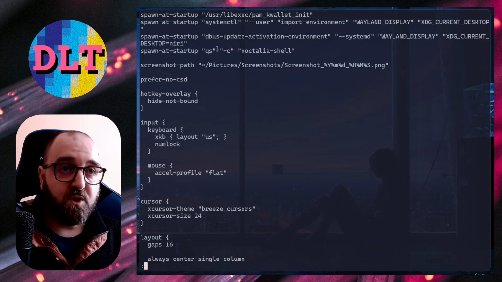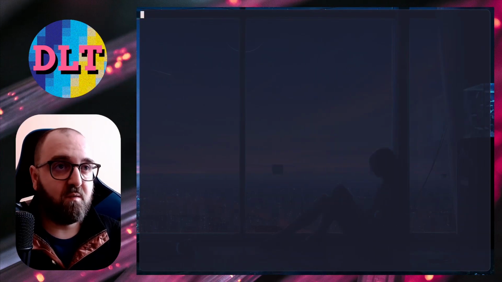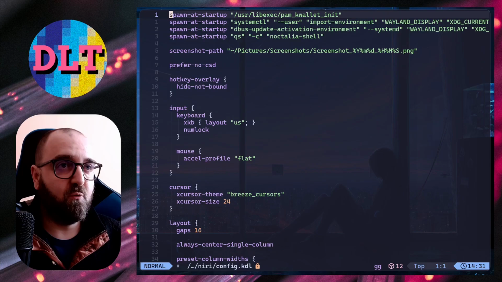And then we just spawn the Noctalia shell by running the qs command, which stands for QuickShell, with the configuration for Noctalia shell. So now let's take a look at Niri's system-wide config that we provide.